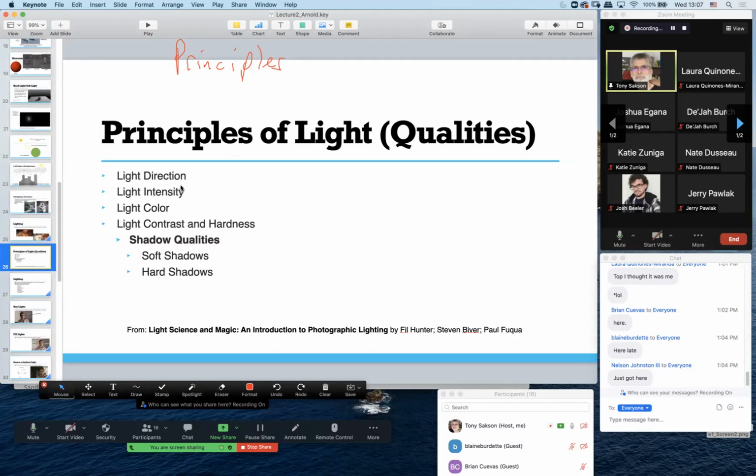Light direction, light intensity, light color, and in photography, they consider light contrast and light hardness to be separate. For us in CG, I've lumped those under shadow quality. What is the quality of the shadow? Is it hard or is it soft? If it's hard or soft will depend on your light type and the position of the light in relationship to your subject.